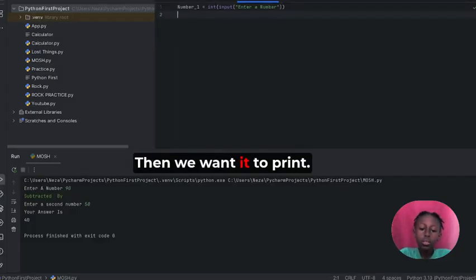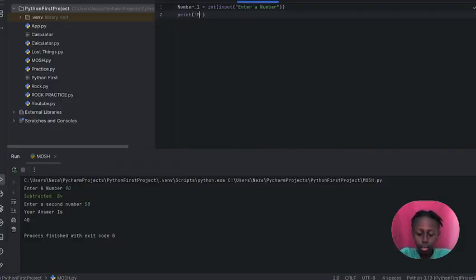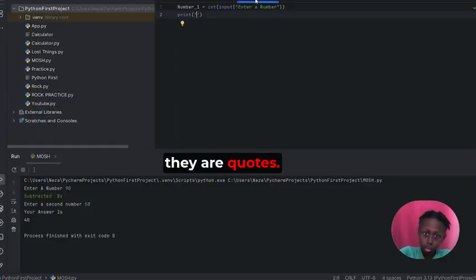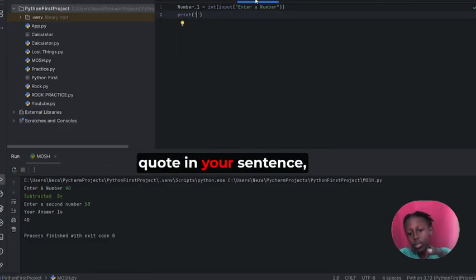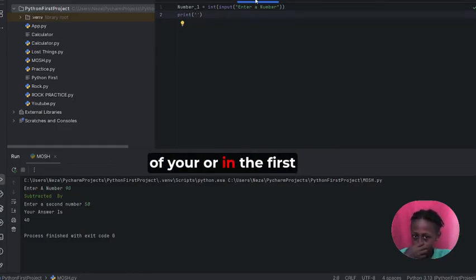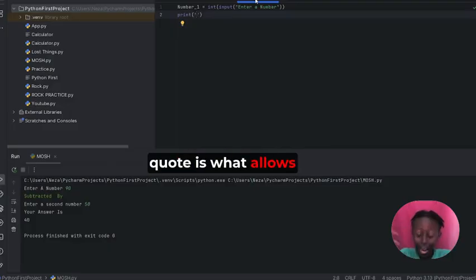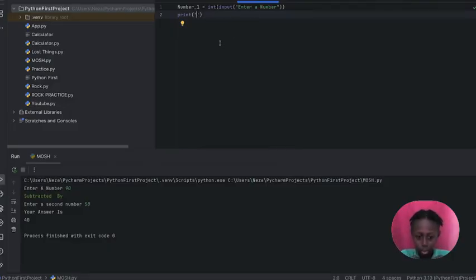Then we want it to print. Right now we are doing times, so print multiplied by. They are quotes. If you want to put a double quote in your sentence, put a quote in the first part of what you want to print, because a double quote is what Python understands.